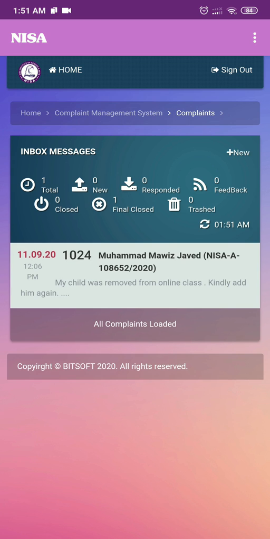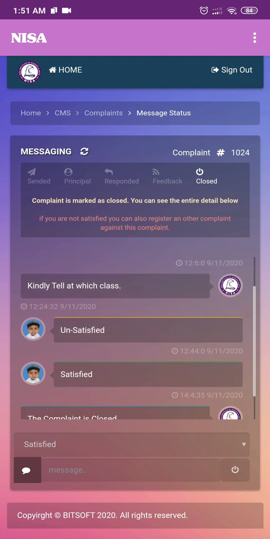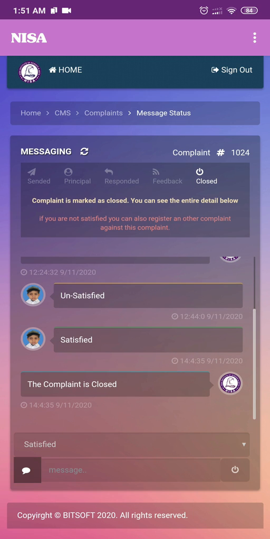In this inbox, you can check your previous complaint status: how many complaints you have made before and how many complaints have been responded to. You can check all of it from this inbox. First, you will click on complaint, and after opening the complaint, you will check the status. You will check the response to your complaint.